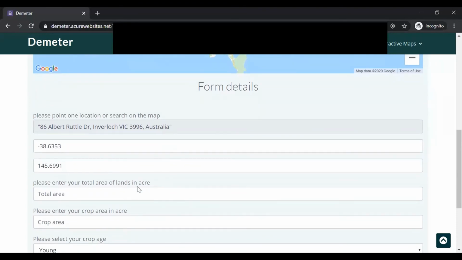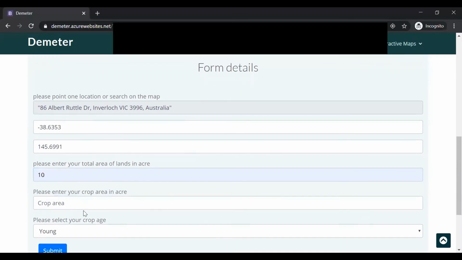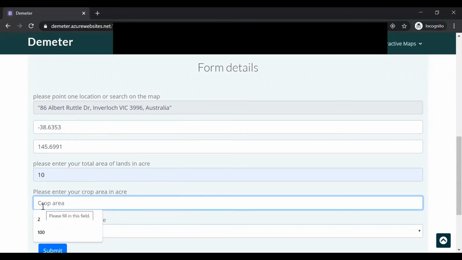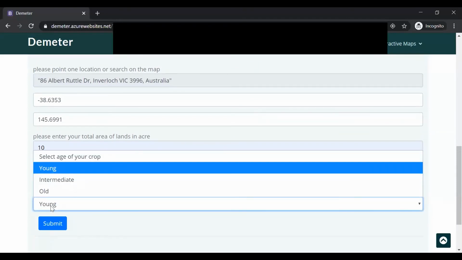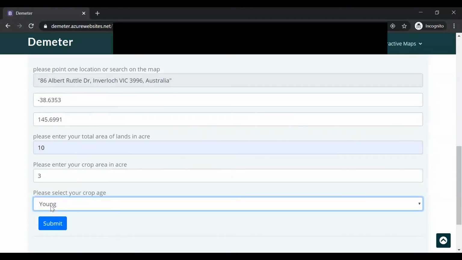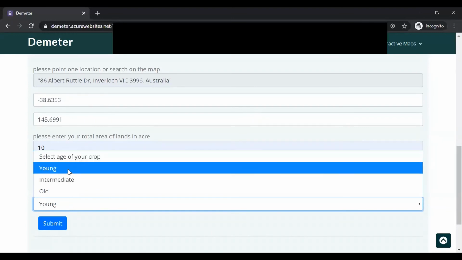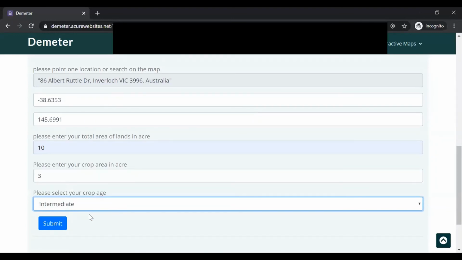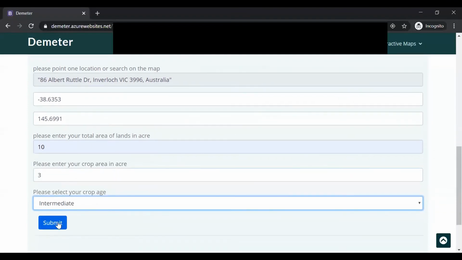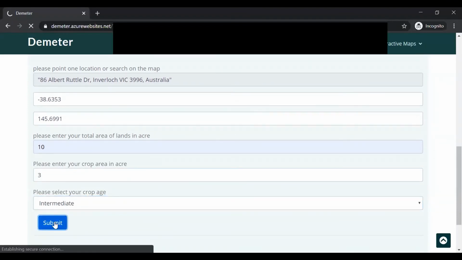Please enter the total area of land in acres. I think it's 10. Please enter the crops area in acres. Let me just go with 2. No, I think it's 3. Please select the age of your crop. This is a drop down and it has 3 options. Let me just go with intermediate and I'm pressing the button. Submit.